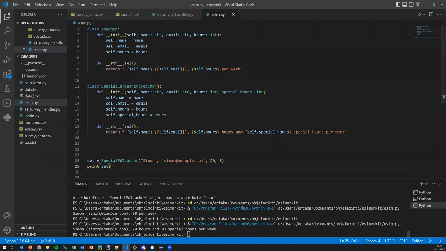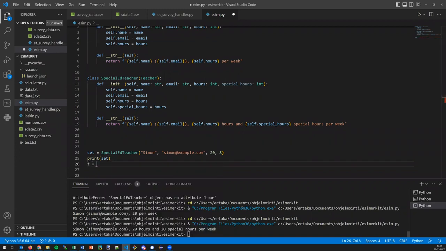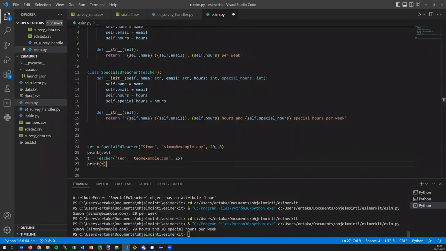Still, if you create a teacher, create that again, and if we output, oh, that's a very good question. Why does it say 20 special hours? There's actually an error in the special ed teacher class. Can you locate it?